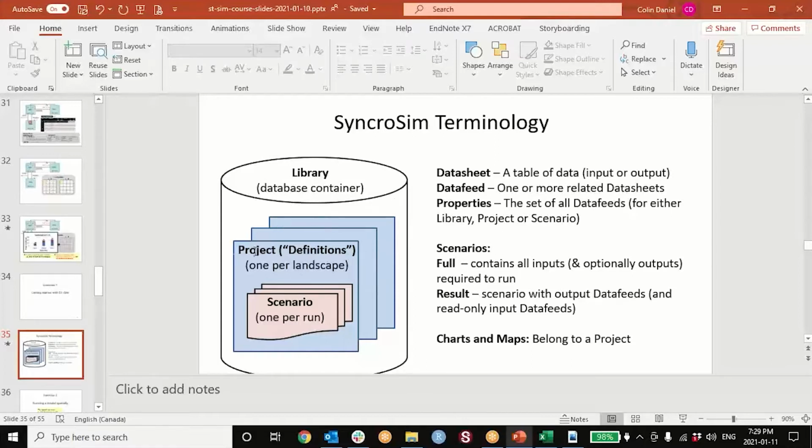Within each library, you can have one or more what we call projects. In this version of the course, projects are kind of an advanced feature. We don't use them very often, so it's hidden from you. You always see this node called definitions. You could actually create multiple of these projects. Each one is like a separate library within a library. You usually have one project per landscape. We tend to have one landscape per library, so we don't use this project feature much anymore.